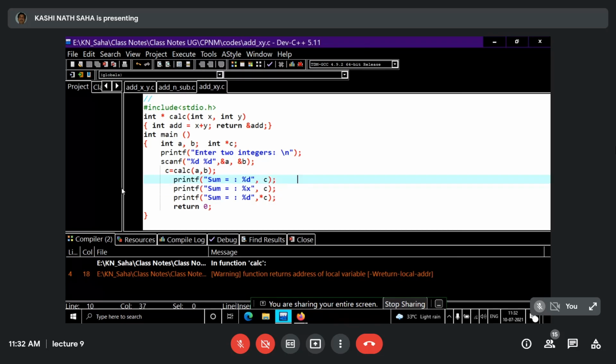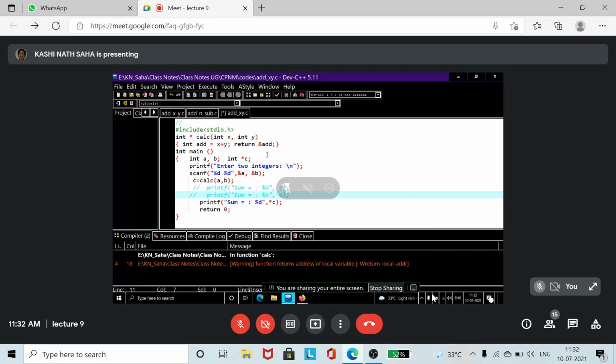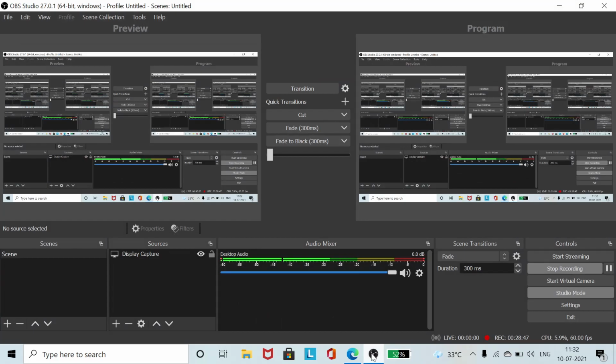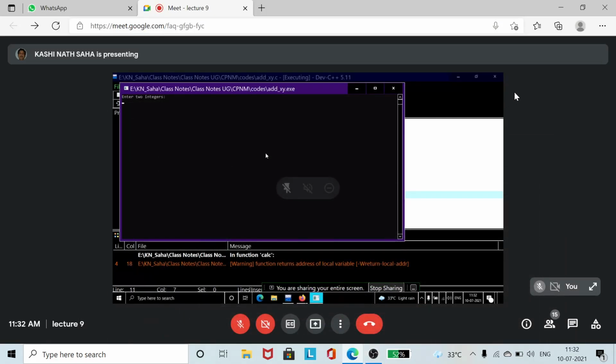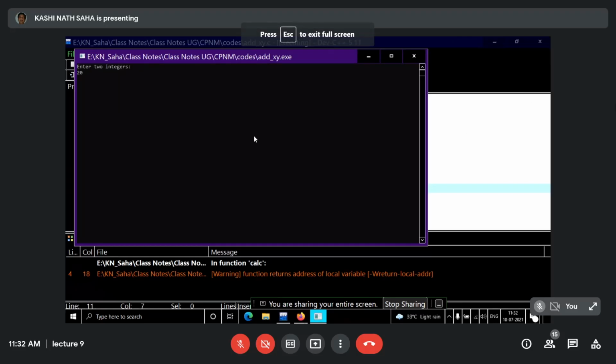Okay, let us make this a comment first and see the return value here. So once again, 20 and 11. You see this result, it is showing the summation is 31.